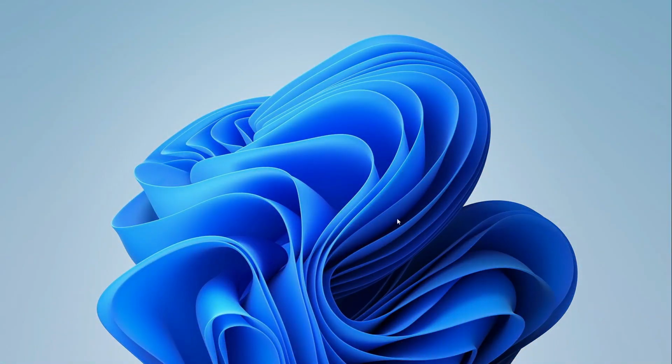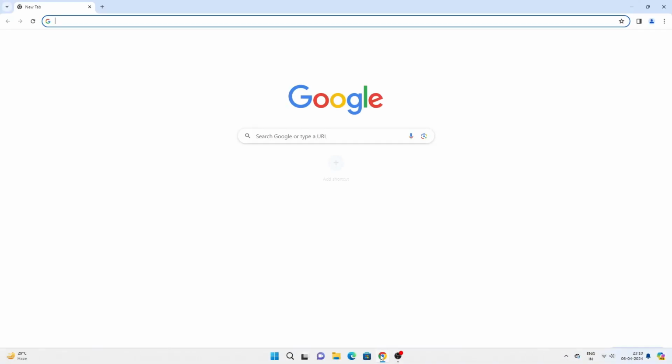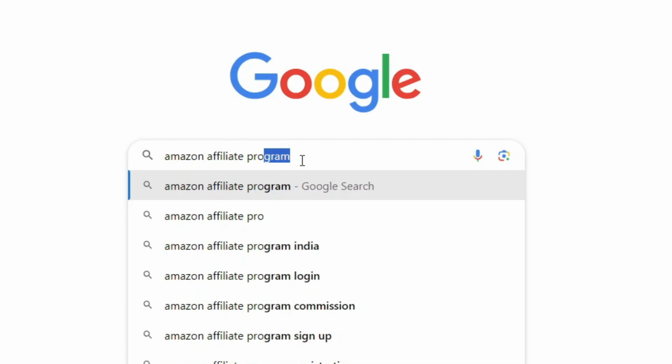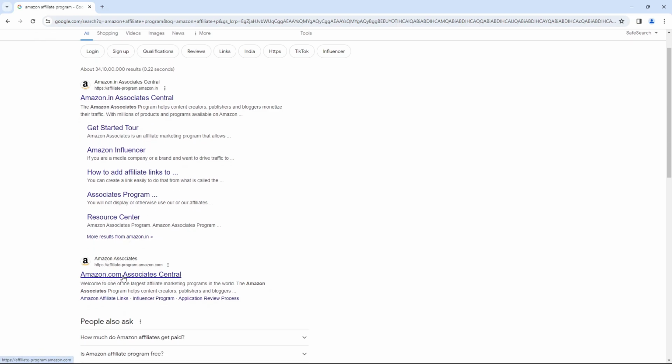So, let's start by heading over to any browser. For example, I am using Chrome. Then search for Amazon Affiliate Program. And here comes the first website, that is Amazon.in Associate Central, and the second is the Amazon.com Associate Central.